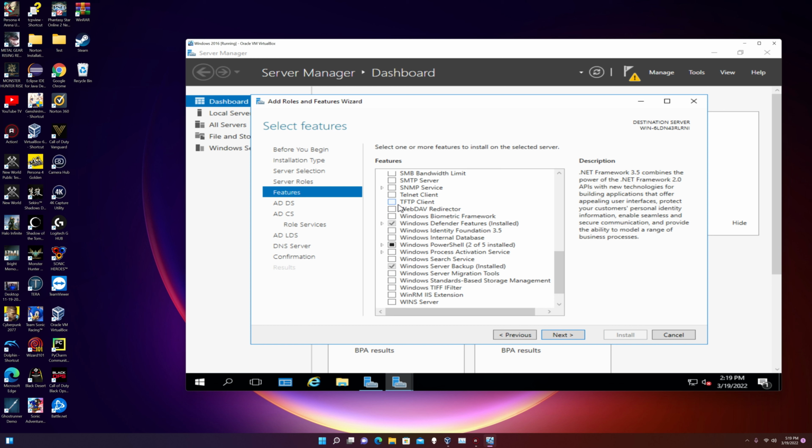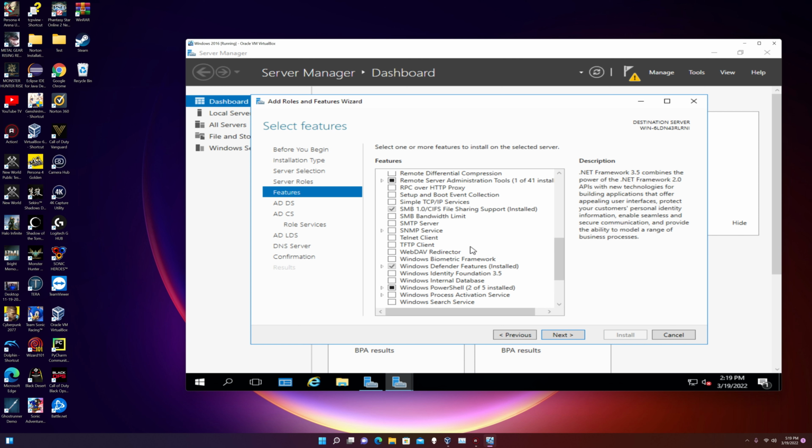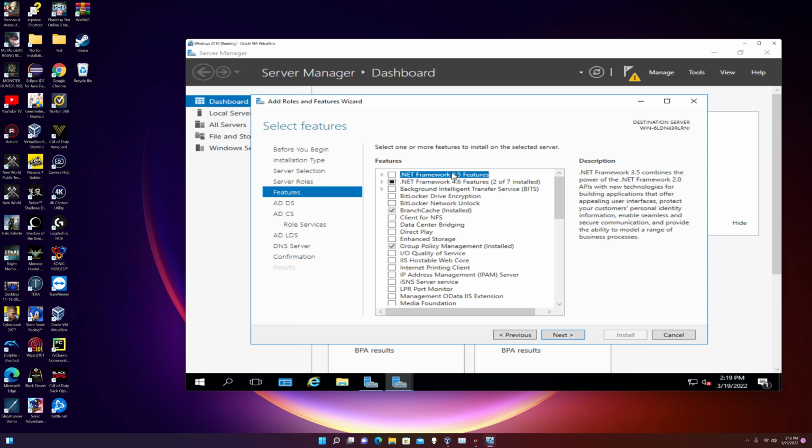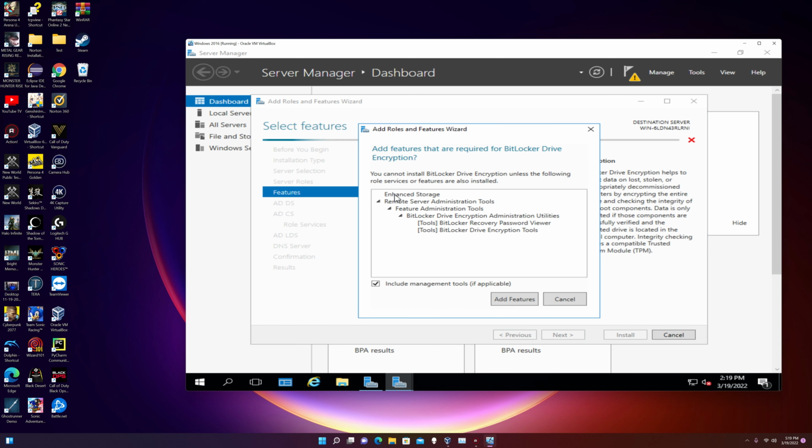Now you can deal with trivial file transfer protocol clients. You can deal with SMTP. You can deal with all sorts of things. IP address management. There's a whole lot in here you can actually play around with. BitLocker drive encryption.